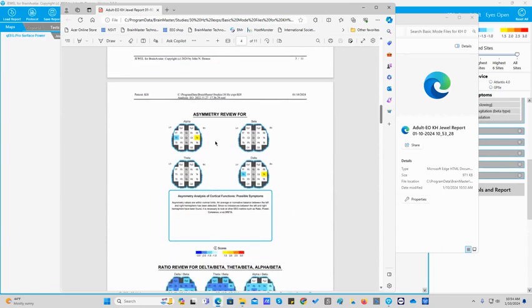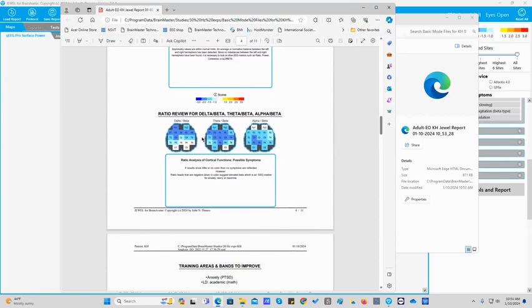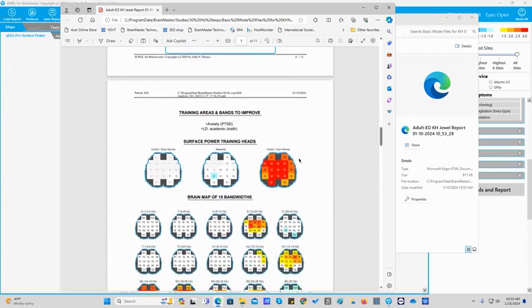Now we're looking at asymmetry, and you can see the asymmetries are very mild, but look at ratio. The ratios show a very high amount of beta. So there's a low theta to beta ratio indicating anxiety. And notice what it says: ratio heads that are negative blue suggest anxiety, worry, or insomnia. It certainly fits this client.